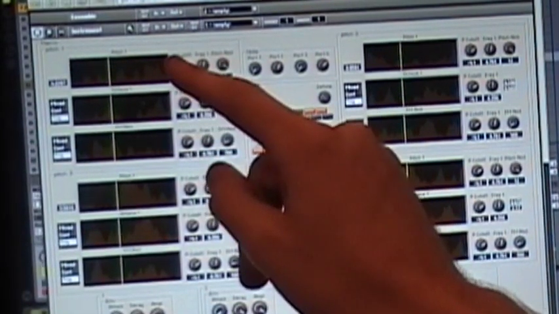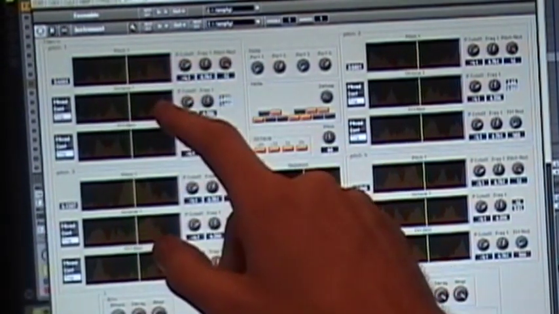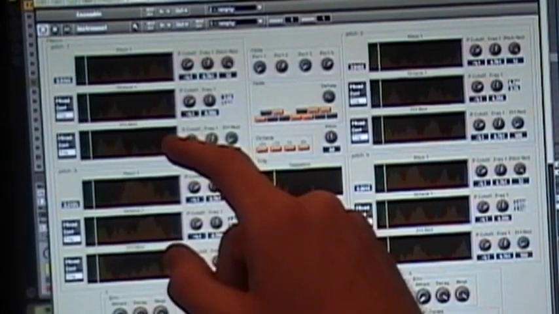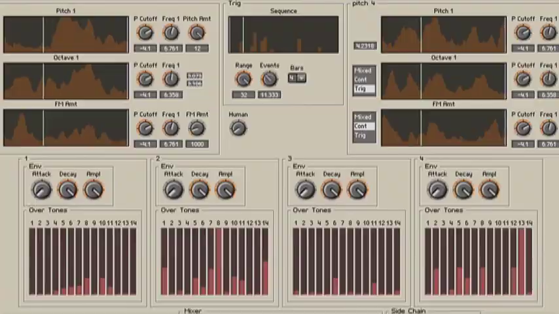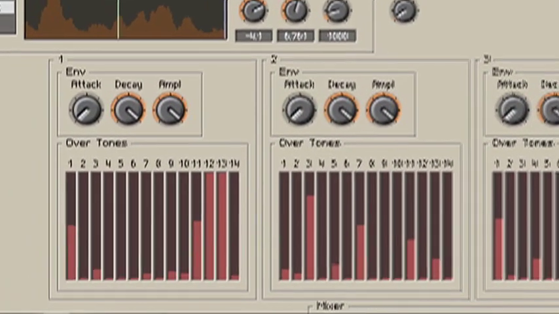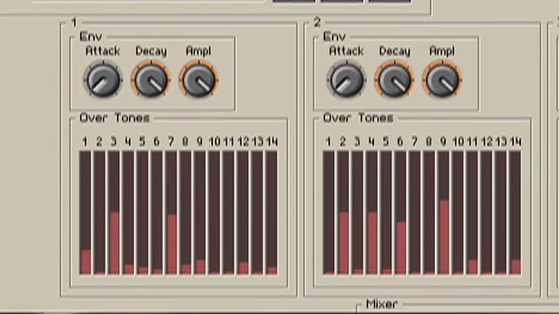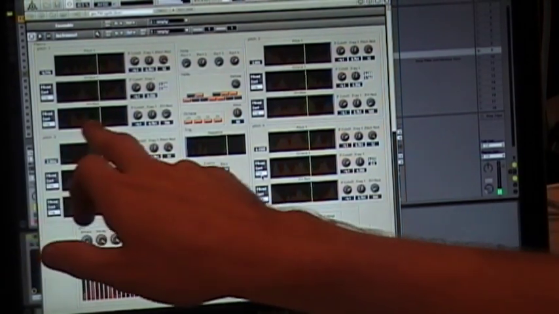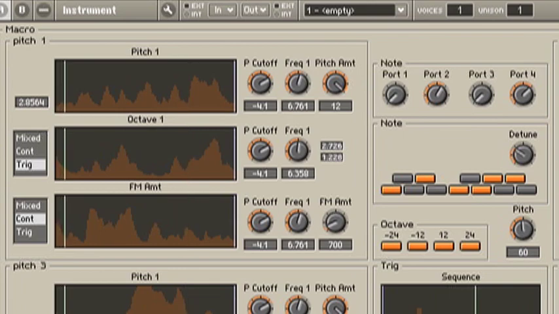Basically this determines the pitch contour. This one determines what octave it is in, and this one determines the amount of FM. Each voice has 14 harmonics, which you can see here, and these bars represent each harmonic's amplitude, and this represents how much those harmonics are frequency modulating the fundamental.